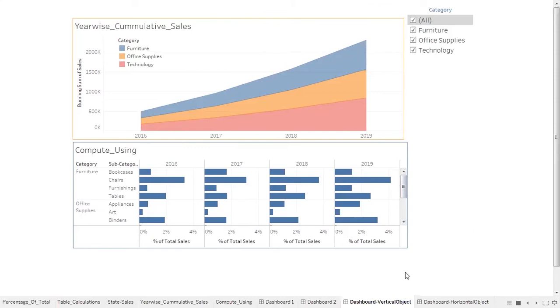But I don't want the user to see this scroll bar. I would like the graphs, based on my selection, to auto adjust themselves as per the available space. If the visible data in this graph becomes more, then it should automatically increase its size, and this should decrease in size. And if the data available in this table becomes less based on the category selected, then this graph should increase its height. So for that, I'll be using vertical objects.